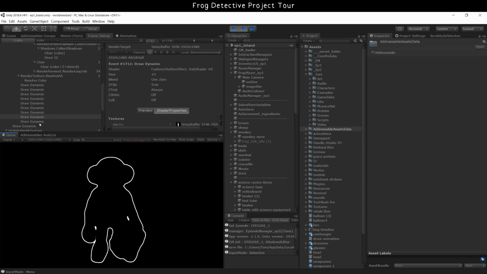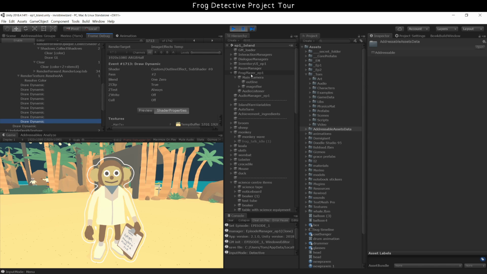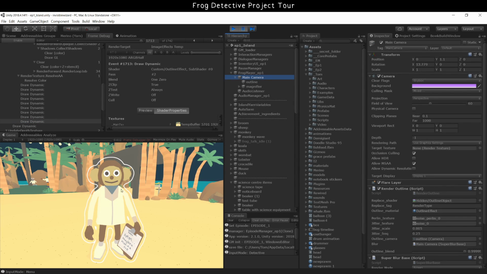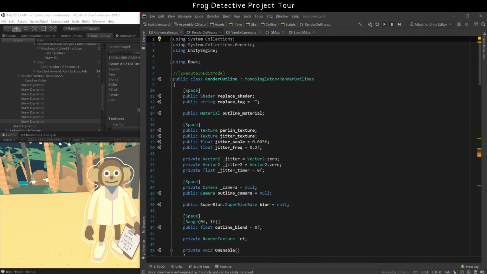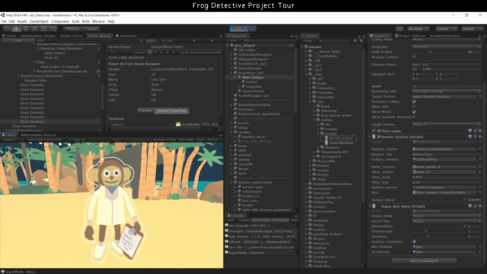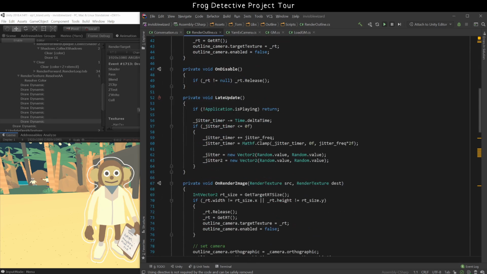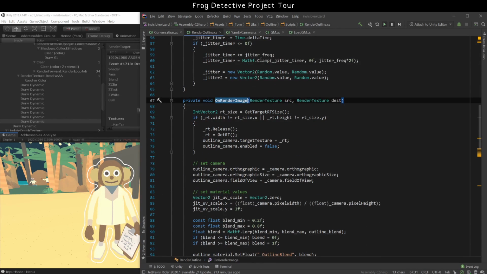And then we take that and we render it on top of the game. Yeah, so that's how it works. In terms of how you do it in Unity, it's these components that you put on the camera, and the main function is OnRenderImage, where you take in your source texture and you render it into your destination texture.